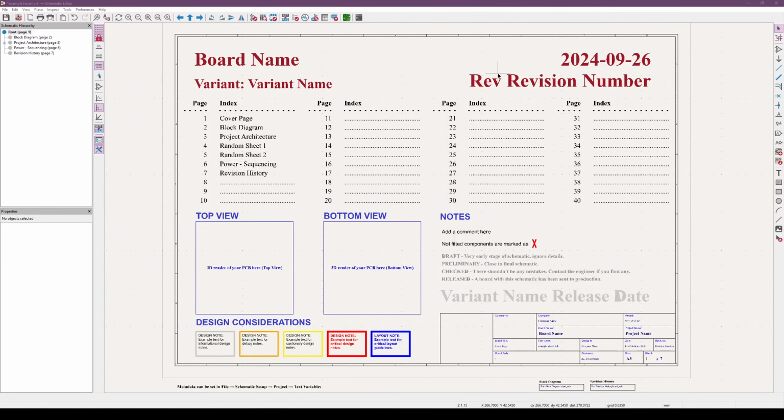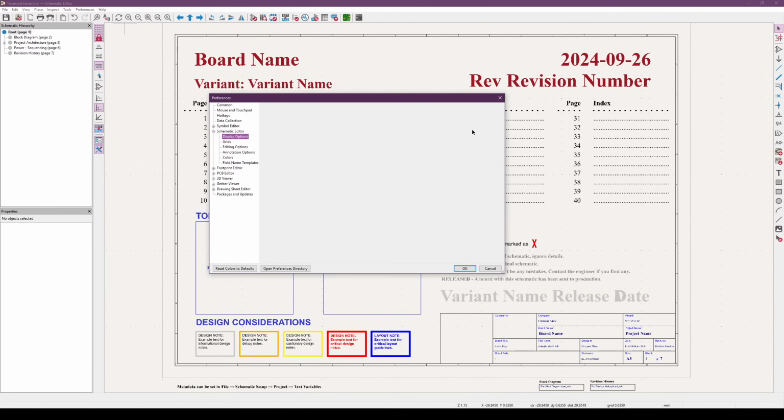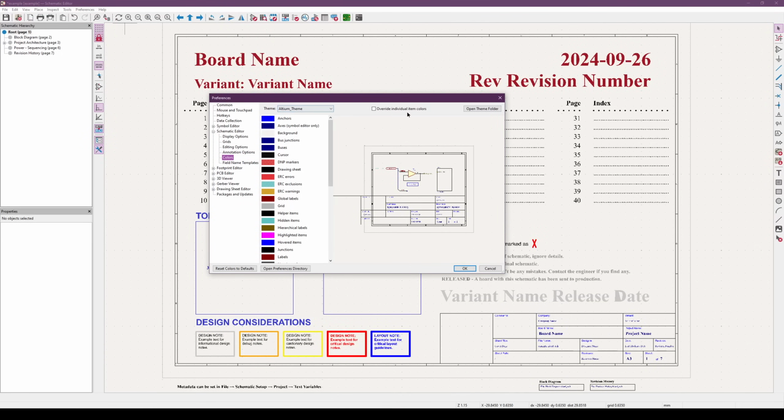So first, I will be just showing you how to make it look like this. So here you can see that the font is not the default KiCad font, and the colors are also a bit different. So if you go in your preference, here you can select your font in the display options. I really like to use the Times New Roman because it kind of looks like Altium. And if you go in the colors, you can also choose your theme.